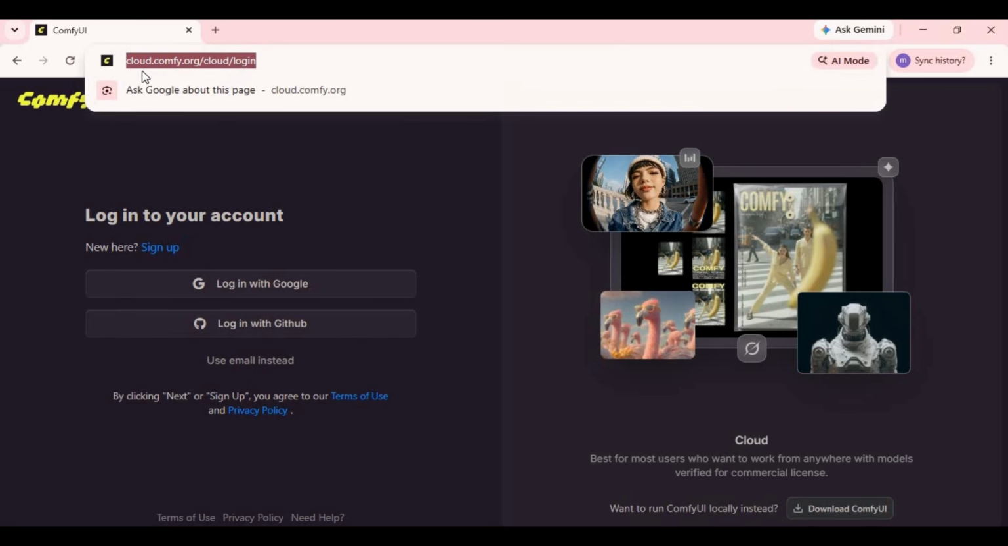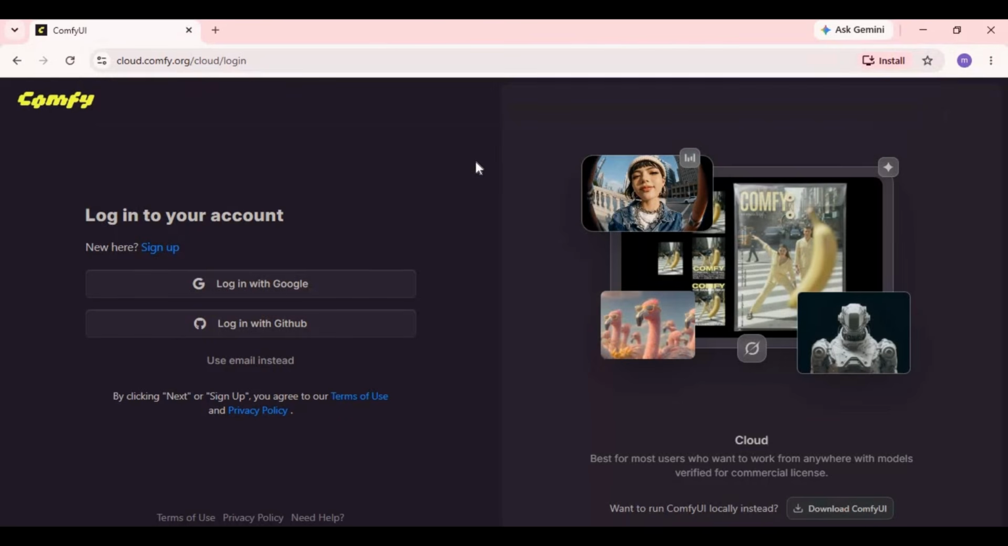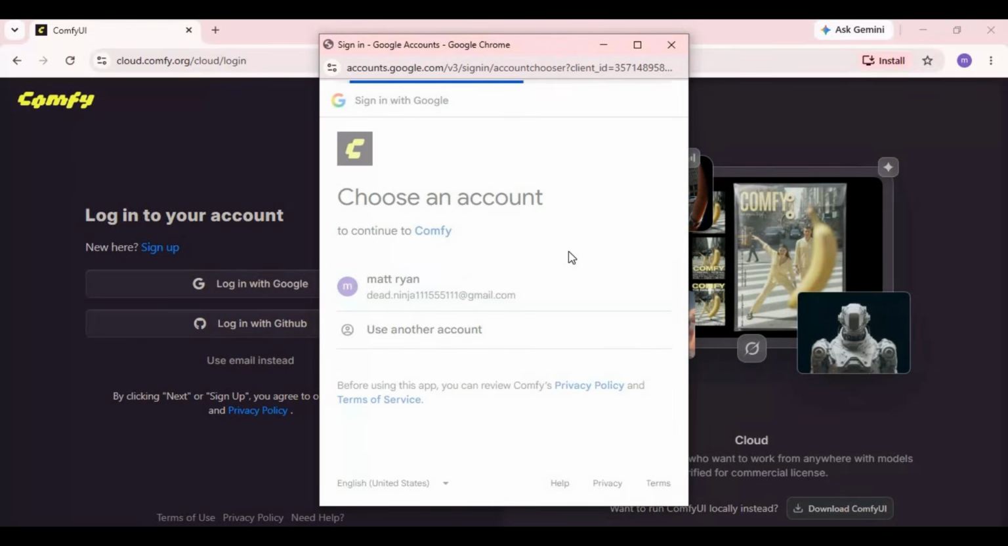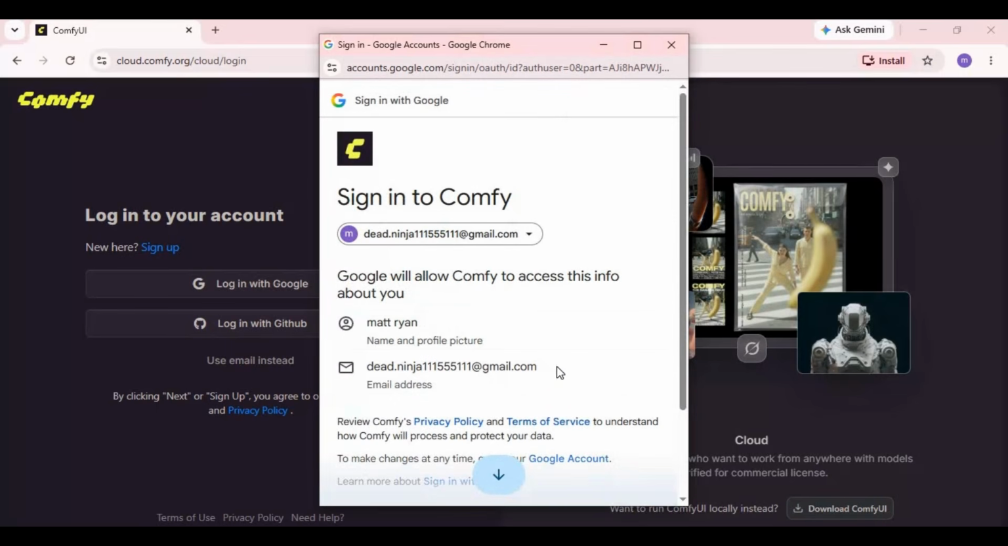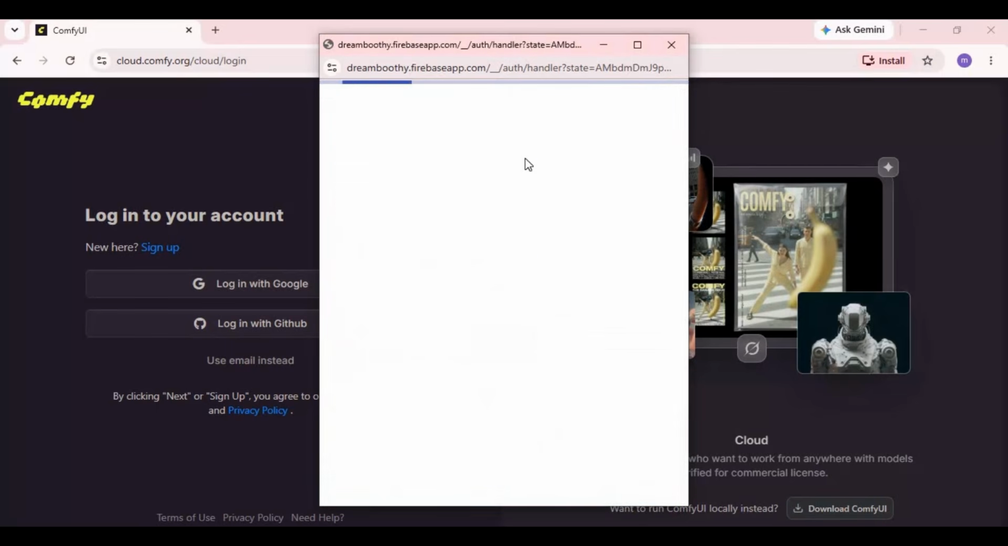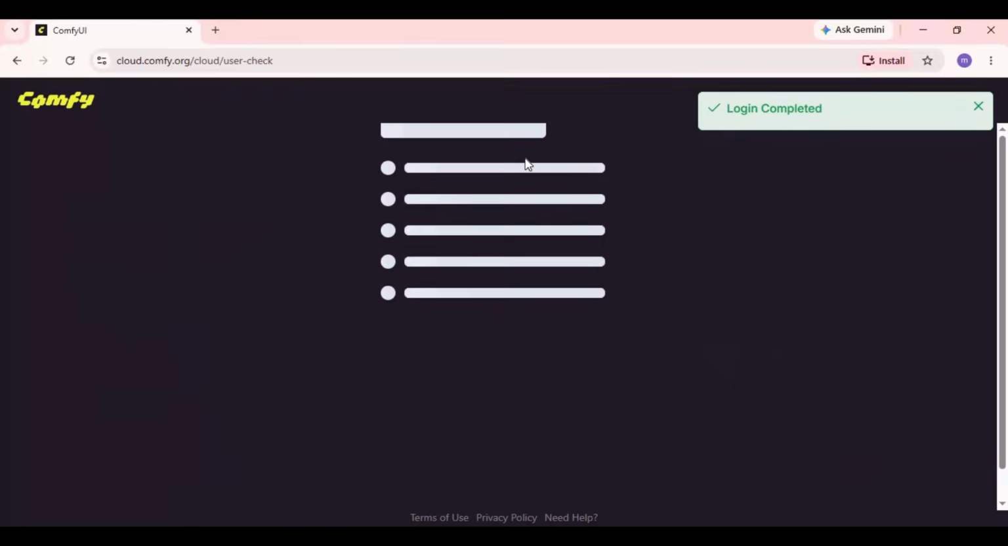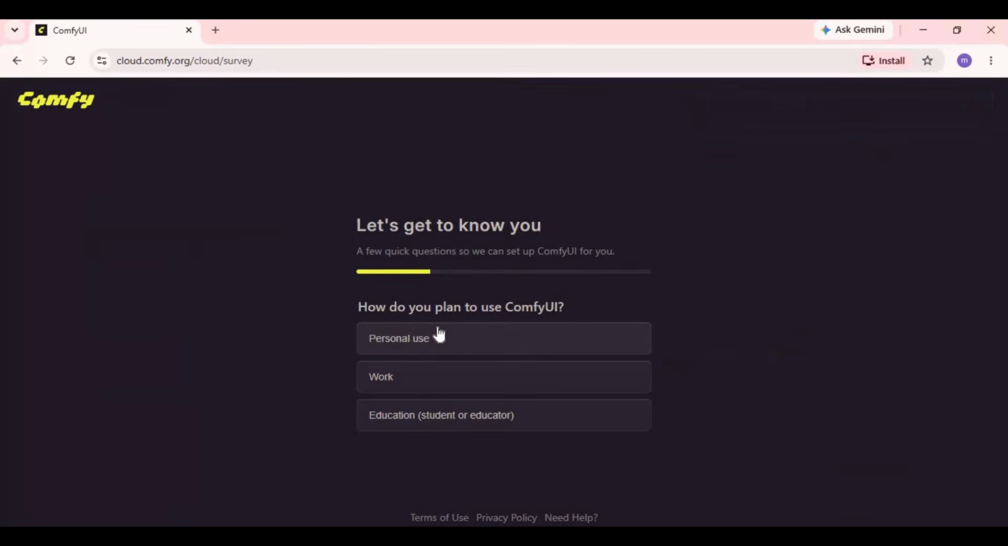Click on the link in my description to visit the main page of ComfyUI. To use this, you need to sign up and log in. You can simply link your Gmail and create an account. Just follow a few steps and that's it, your account is created. Answer a few questions before logging in.